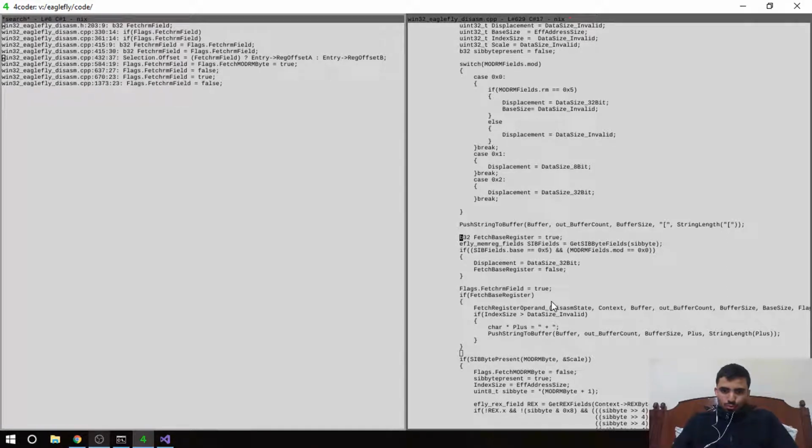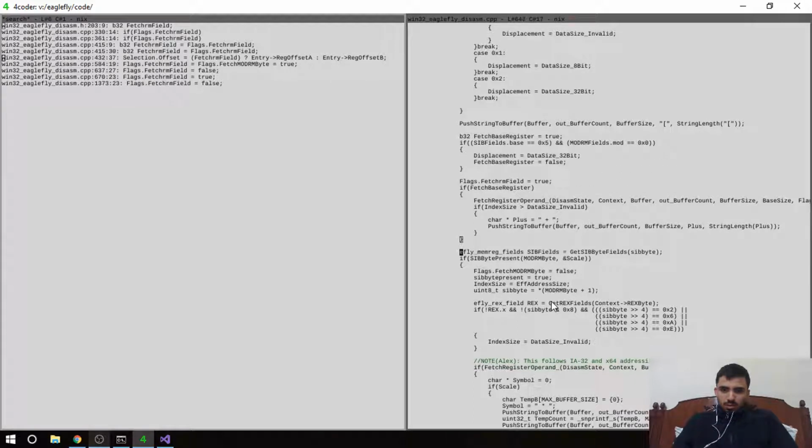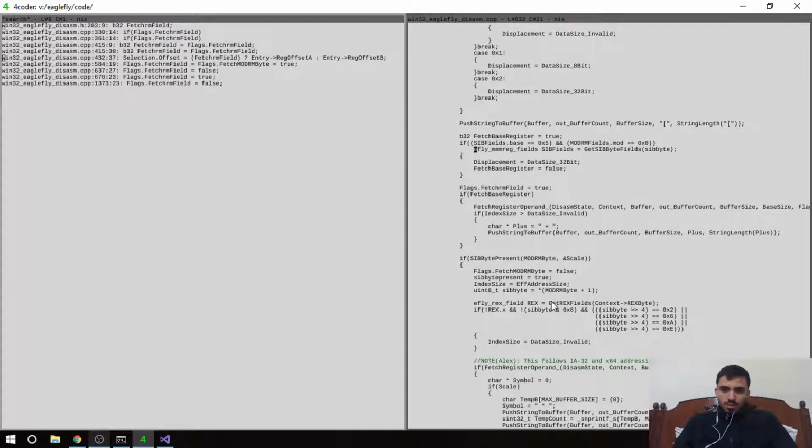And flag member fields, SIB fields, get SIB byte fields. We can just do this here. While we were doing this, okay. Okay, so this is inside the SIB byte thing.